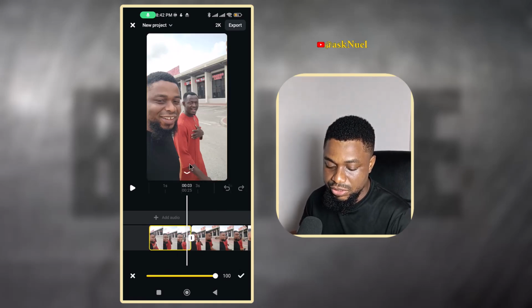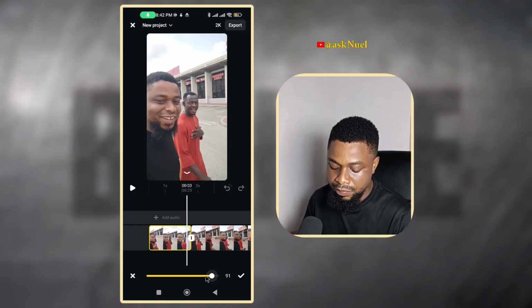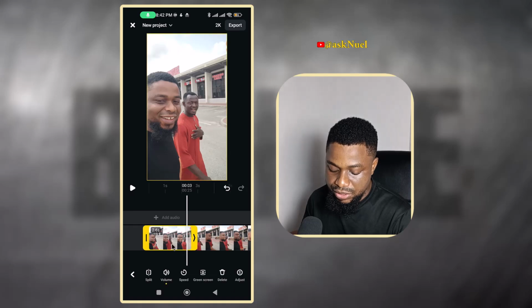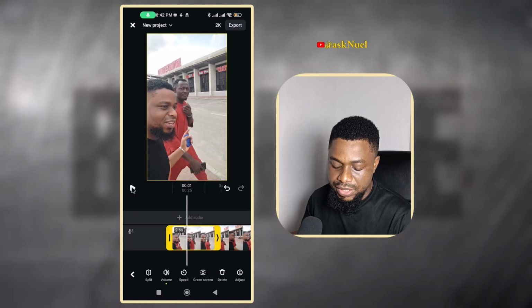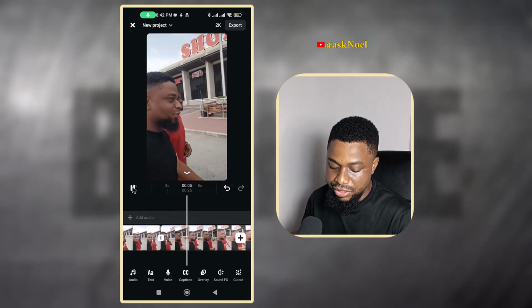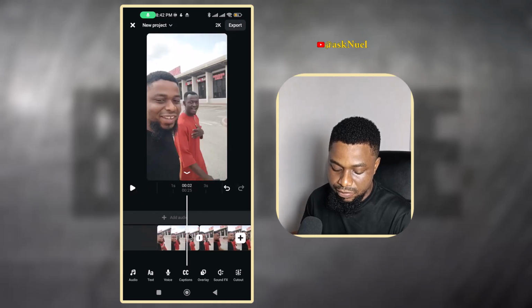You also have volume. If I wanted to increase or decrease the volume, I can basically just decrease the volume on this particular cut that I have made. So if I play this, you see that here doesn't have any volume, but right here we have some volume.